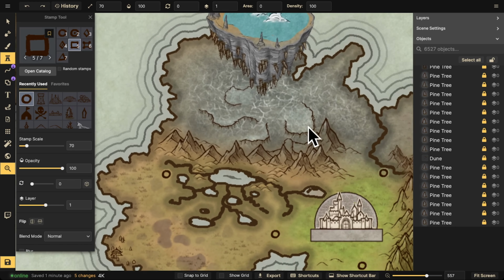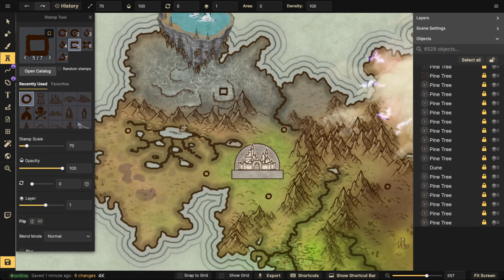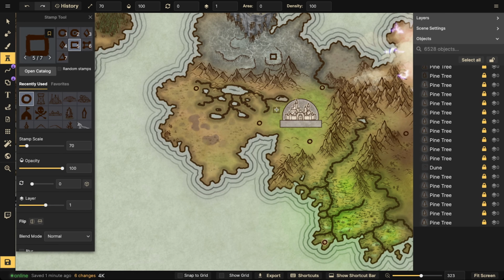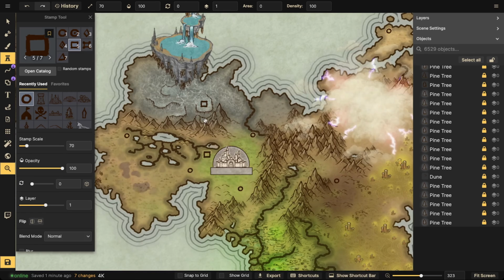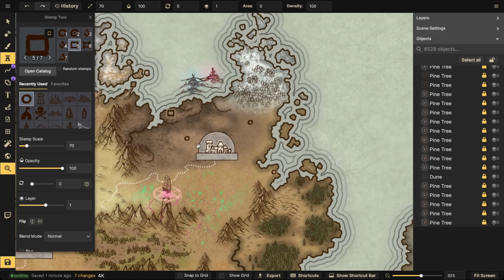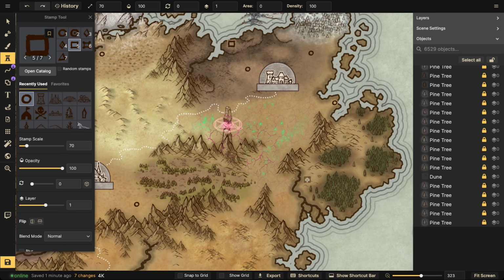I'm the king of POI. Let's go ahead and add a town in there. Let's put one here in this area. No towns over there. No towns over there as well. Excuse me. Oh, my goodness. How rude.